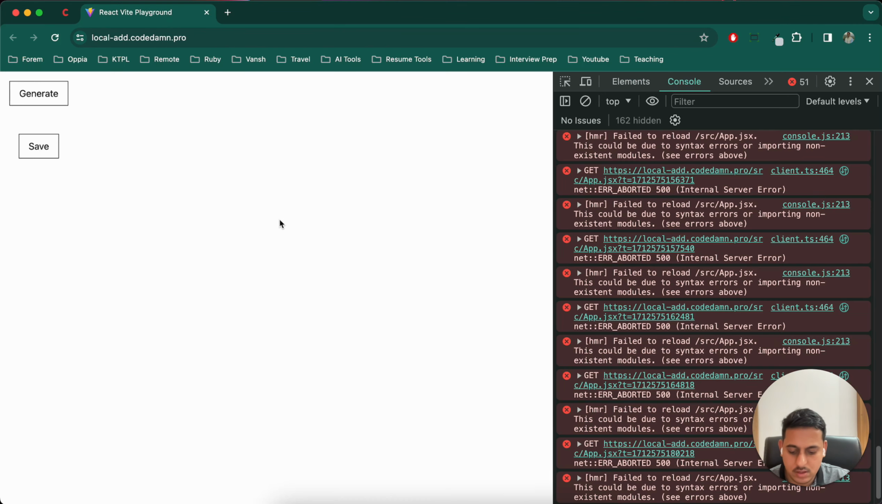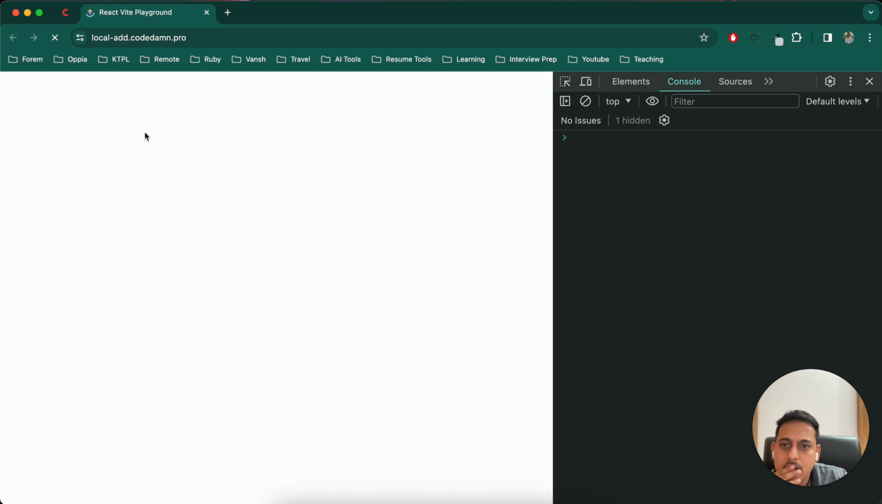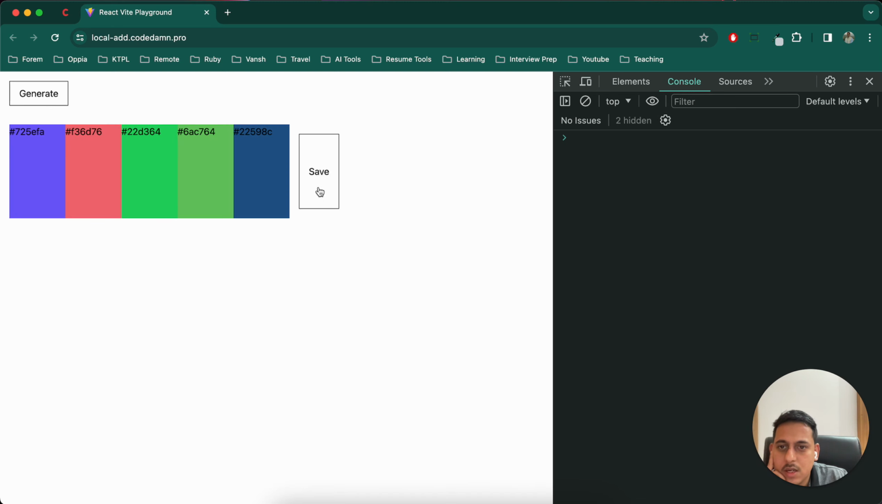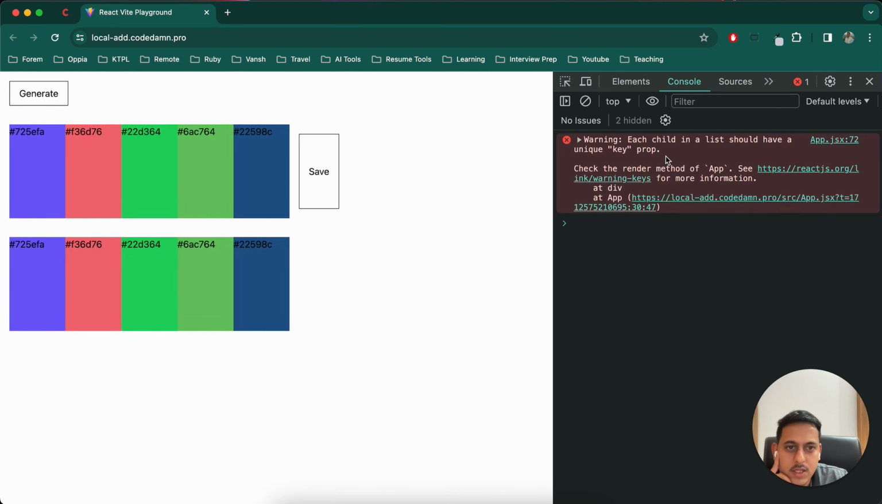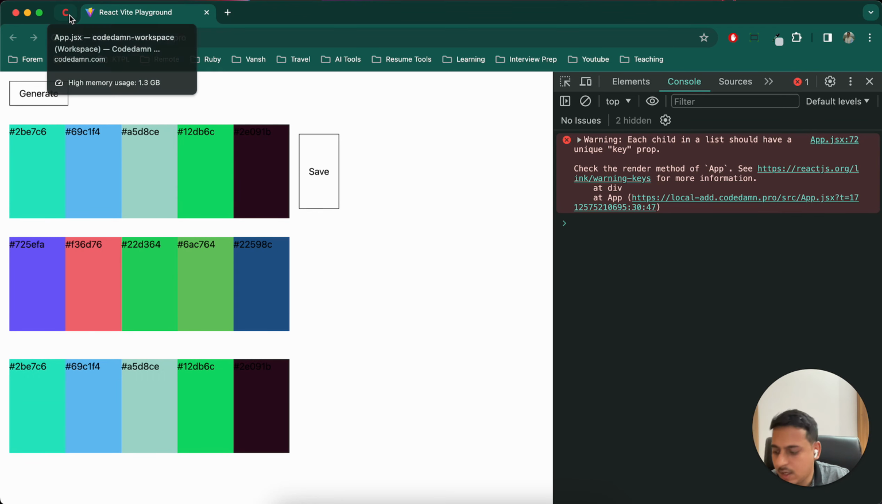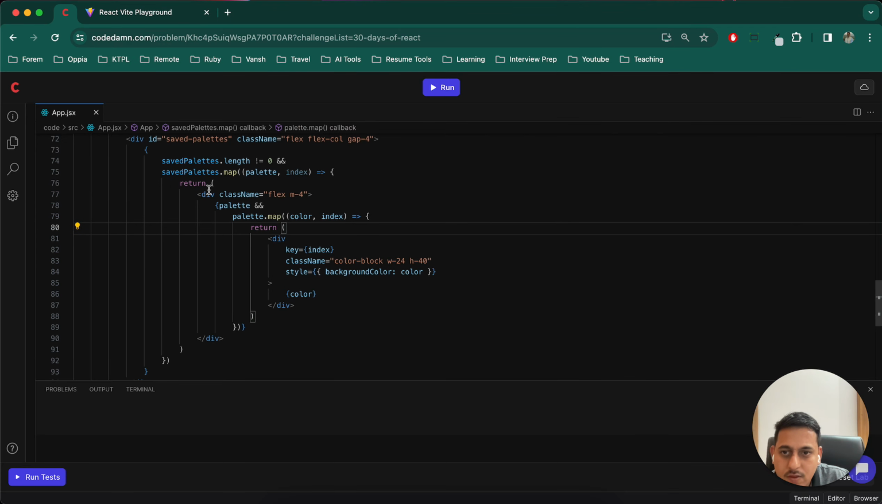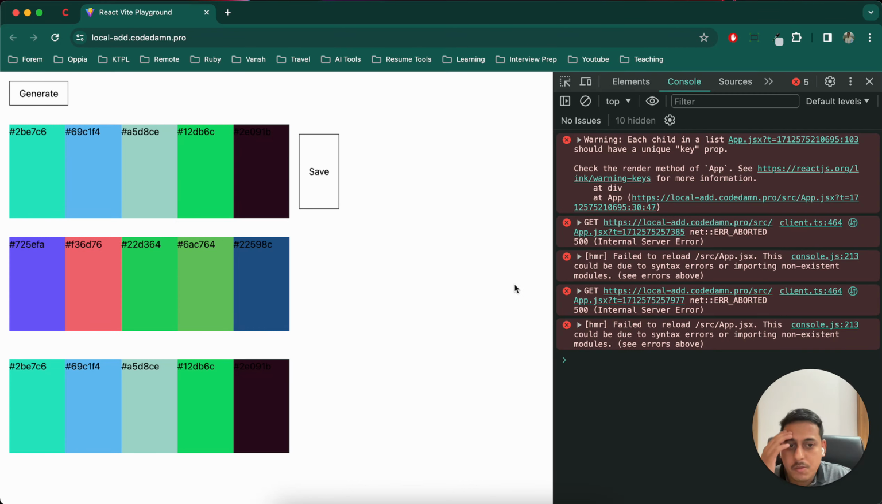So let's see, refresh, generate, save. Okay, we can see this, but key again, it's a normal error, no worries. And we can see it's working, great. So let's fix that key error. For that I'll use this index. I'm getting messages. This should remove this error also.